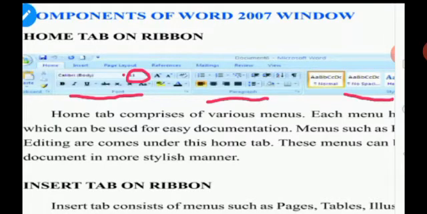This B, you know that it is bold, then italic and underline. So many options are provided here. This A will increase the size, and this one will reduce the size. Here superscript and subscript will be there, and change the case, font color, background color, everything will be done in this space.